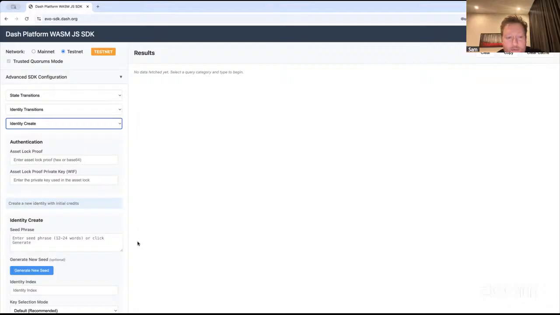Now, how can you get an asset lock proof? I made a pull request into Dash Evo tool to create asset lock proofs. So if you go to the wallet section, asset lock proof, there should be a button, create asset lock, and then you can create an asset lock there, use that asset lock, put it in here, and then create an identity.